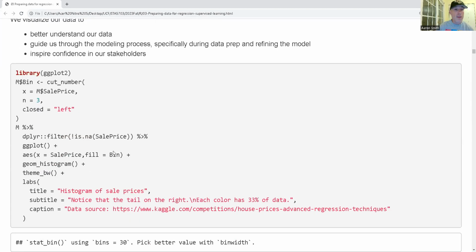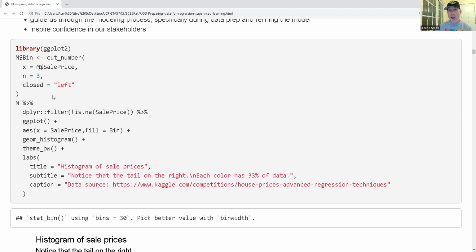Something that I like to do when I have a regression problem is to color a third of my points red, a third green, and a third blue, or some other colors like that, in my visualizations to help me understand what's going on when I look at them. So I went through and binned my target variable into three different buckets, and I'm going to use that to establish the colors on my upcoming visualizations.